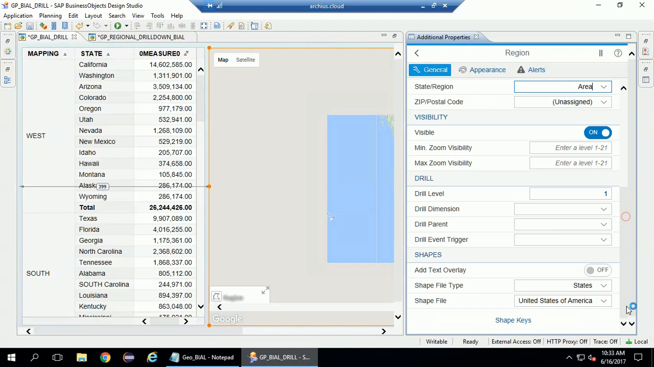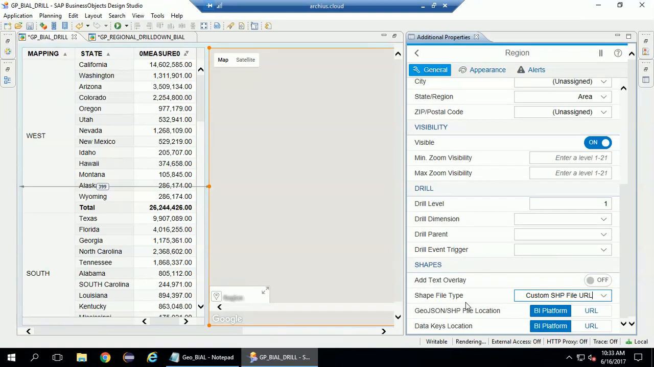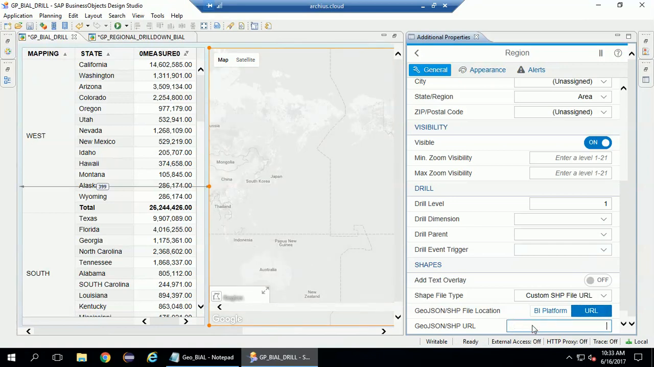To accurately represent our regions on the map, we will import a custom shapefile. Under shapefile type, choose option custom SHP file URL and enter the following URL address from which to import the shapefile. The URL is listed in the video description.